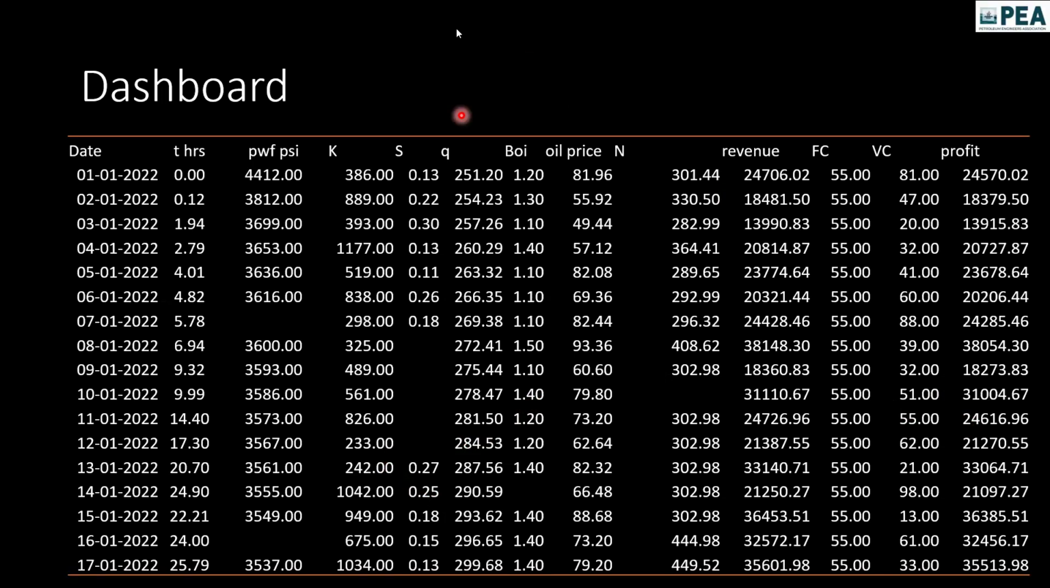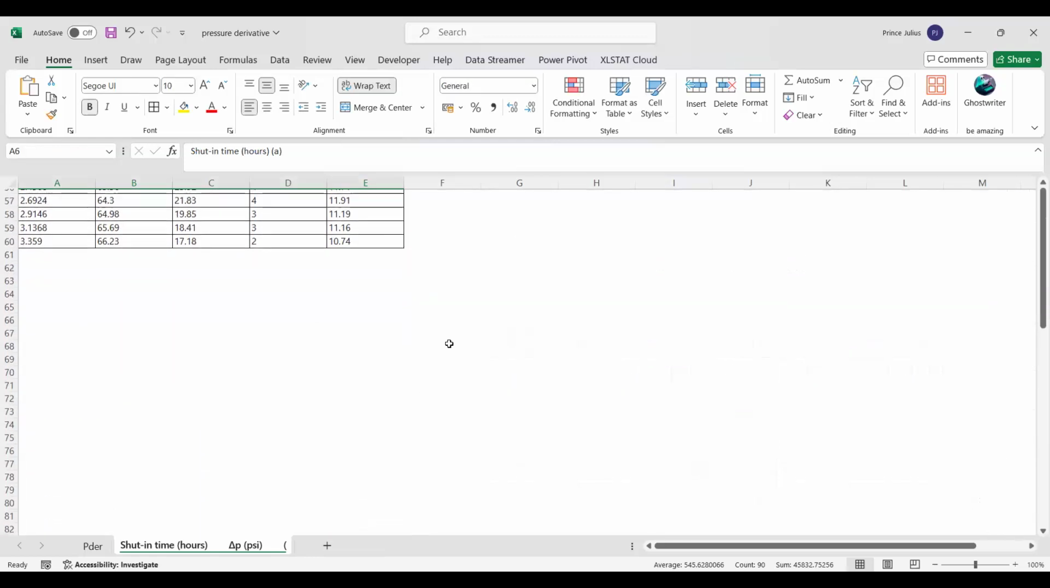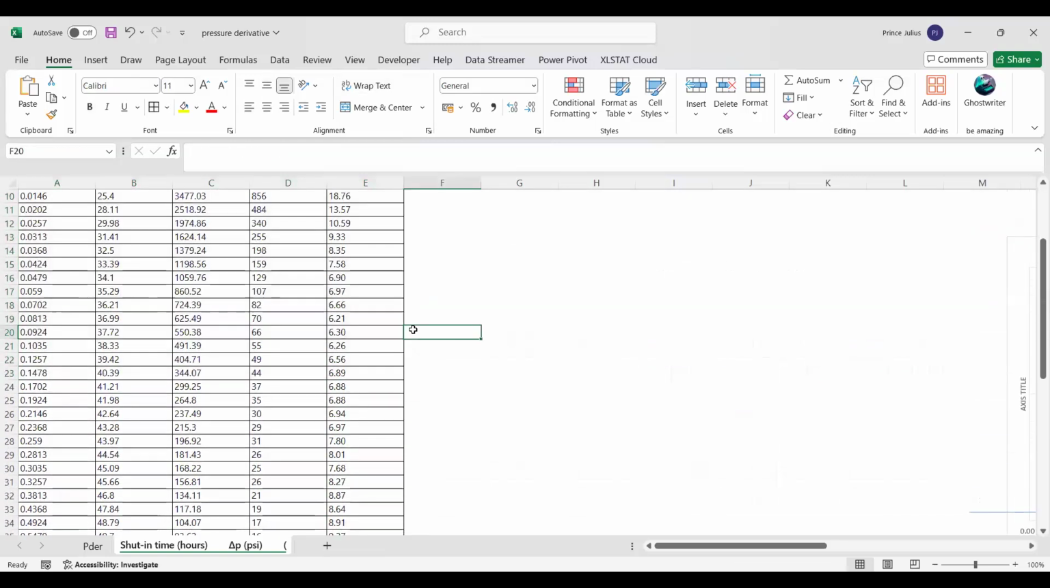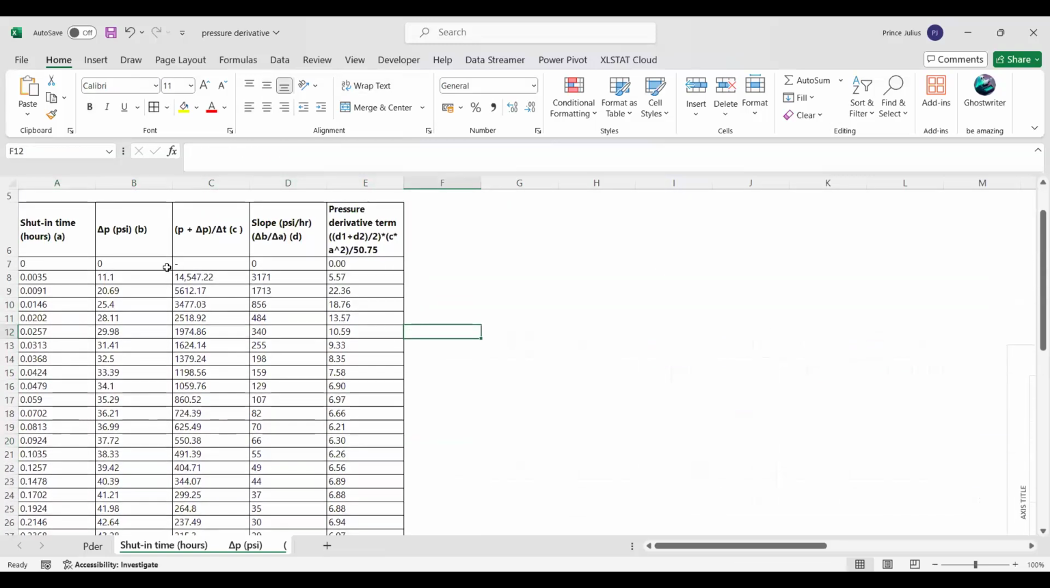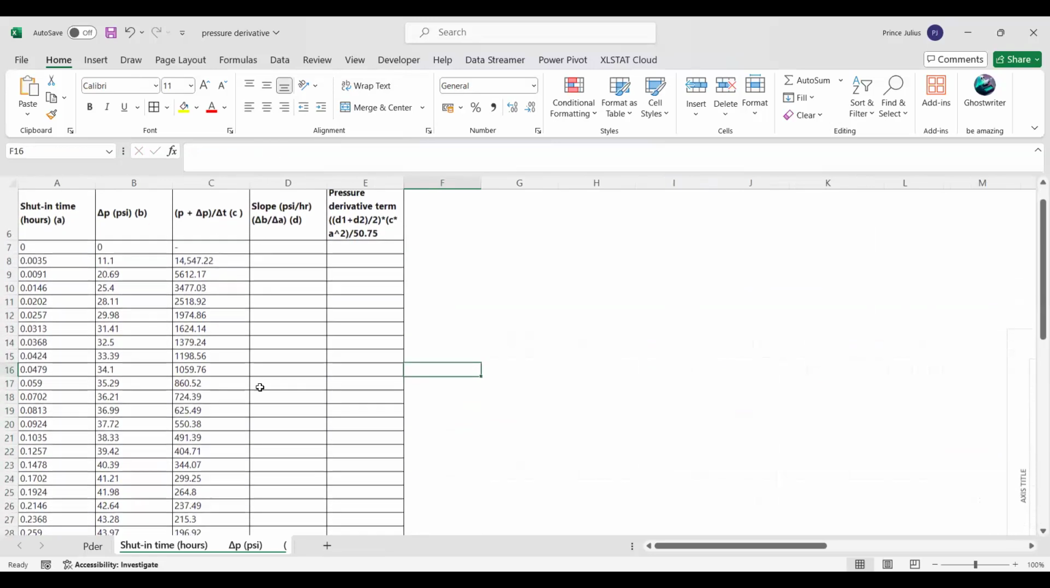First one is pressure derivative analysis. So this is the one I'm going to generate. So I'm going to just remove that. So you can see the data was given: shut-in time, delta P, P plus delta P by delta T, that is C. And this is the data that I have shown you in the presentation. I'm going to remove that and solve once again so that it will be easier to understand.